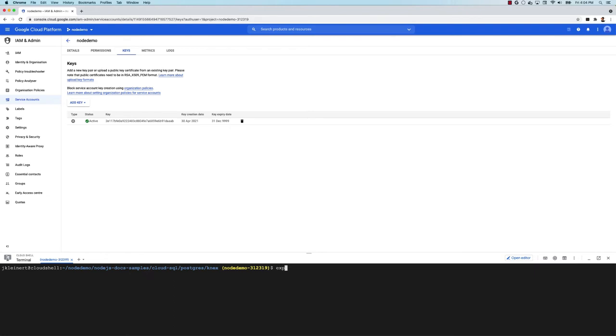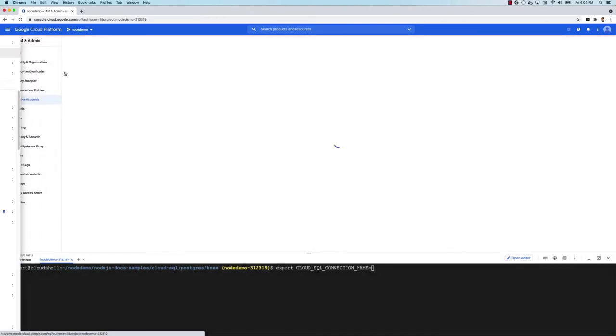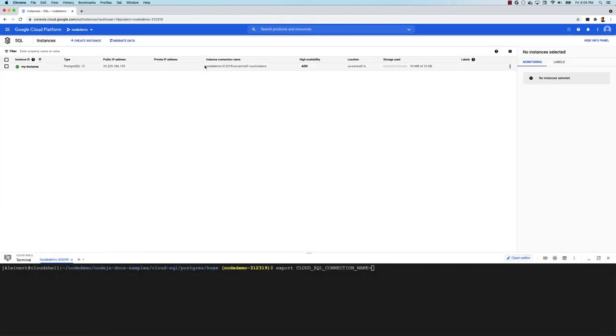Now we're going to set up some environment variables. There's other ways of doing this, but for the sake of this demo, we're just going to use these environment variables here. So cloud SQL connection name. I've forgotten our connection name, so let's go back over and grab that again. As a reminder, you can get it from here. I'm going to paste that. All right.